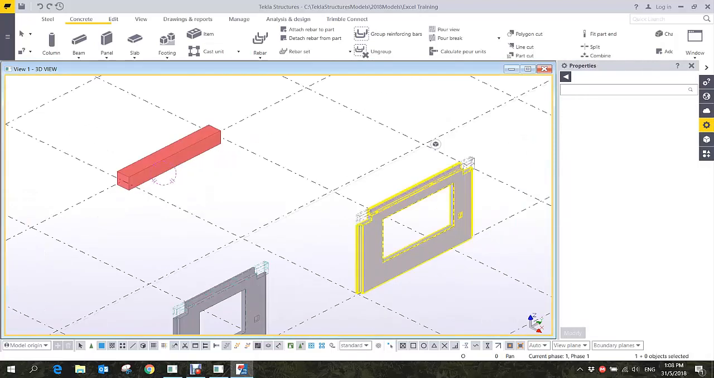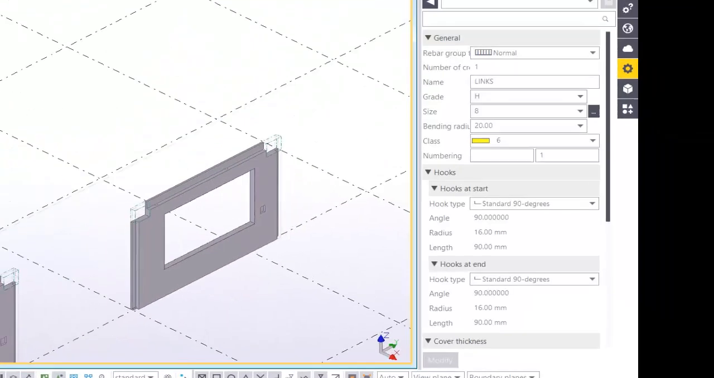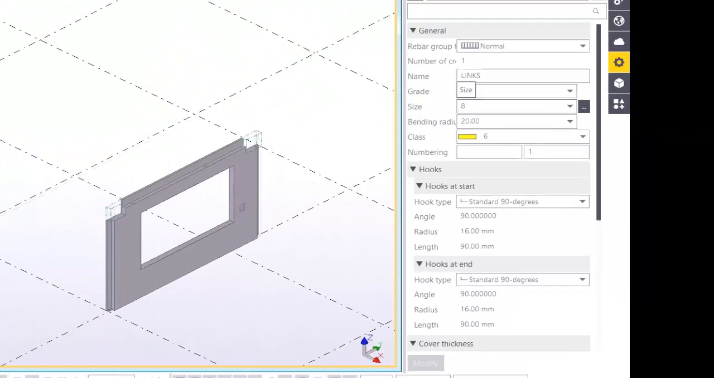Going back to this bar group, I have the links, the grade, the bending radius, and numbering. And then here the hook. Let's say I'm going to change this one to no hook, and the hook at the end is no hook. Remember the start and the end. Remember the handle that I told you? The yellow is the start, the magenta is the end.